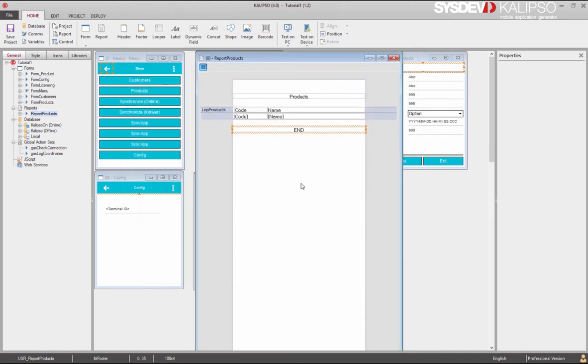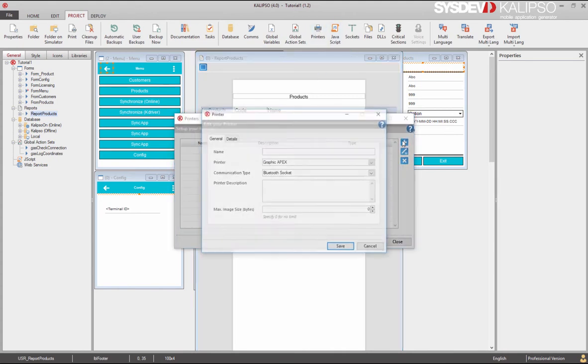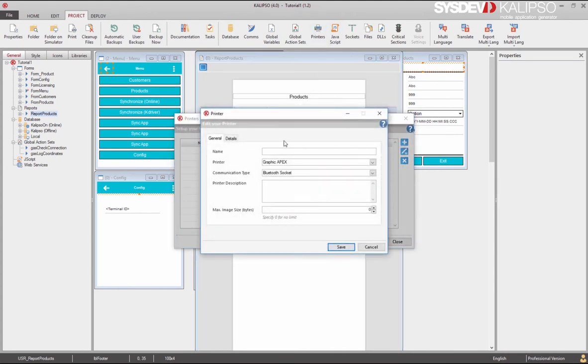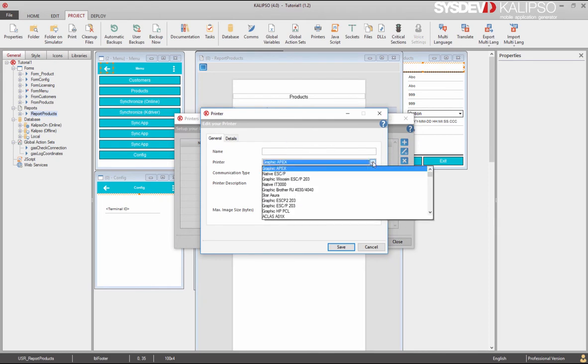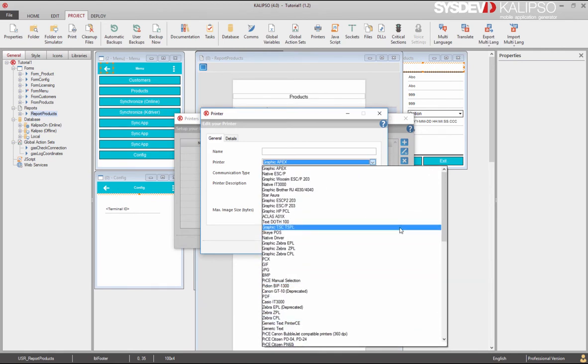Now that our report is created, it's time to print it. To do so, we need to create a printer in our project. So, Project, Printers, Add, and you can see an extensive list of printers, but also printing languages. This means that if your specific printer isn't listed, it doesn't mean it isn't supported. For instance, if your printer supports CPL, you can select Graphics Zebra CPL.